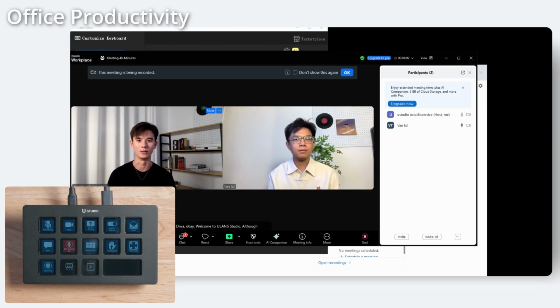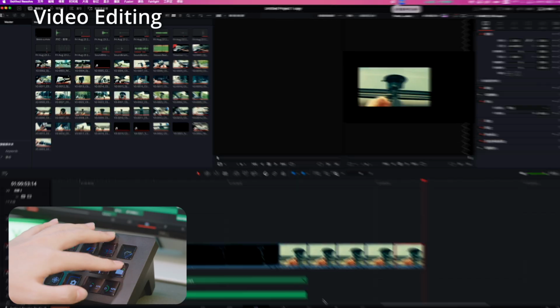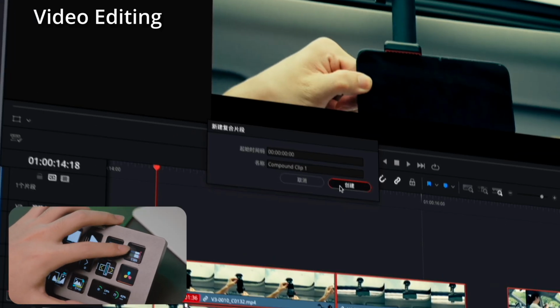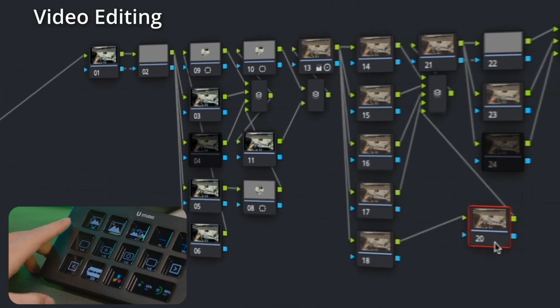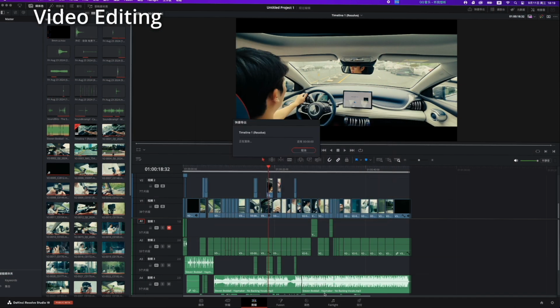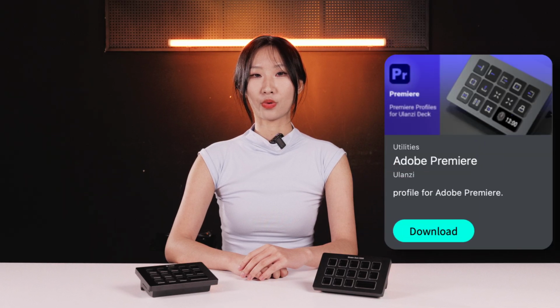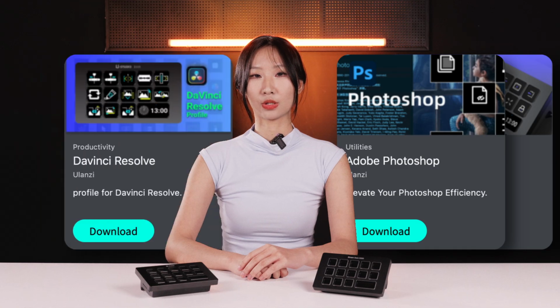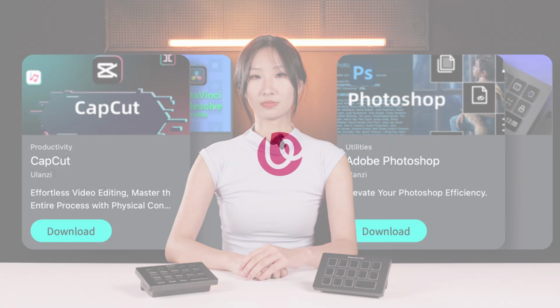Start Zoom with one tap, launch your meeting instantly, import footage, assemble clips, add color grading nodes, and save your finished video, all with a single tap. It supports all major editing and design software, including Premiere Pro, Photoshop, DaVinci Resolve, CapCut, and more.